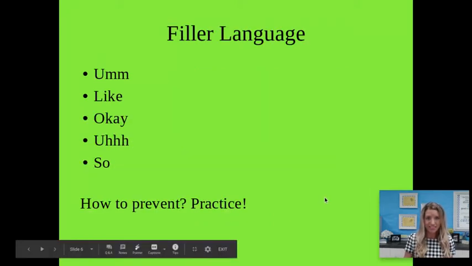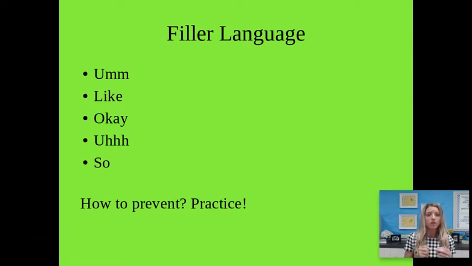All right, the last thing is filler language. This is the biggest problem. The best way to avoid words like "like," "okay," and "so" is just to practice. I would really recommend asking someone in your family, just say like, "Hey, give me something to talk about," and have them give you just a random topic and see if you can talk nonstop for 30 seconds.